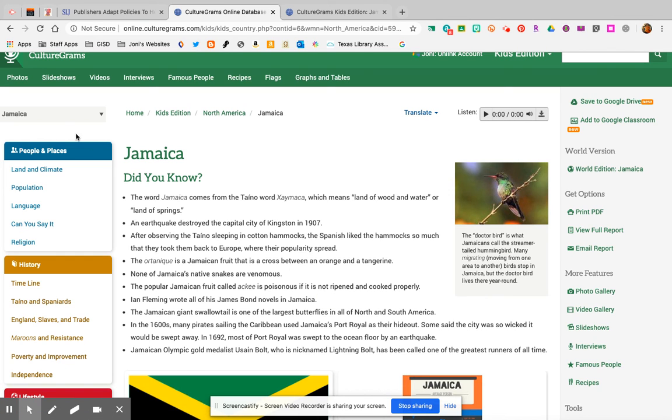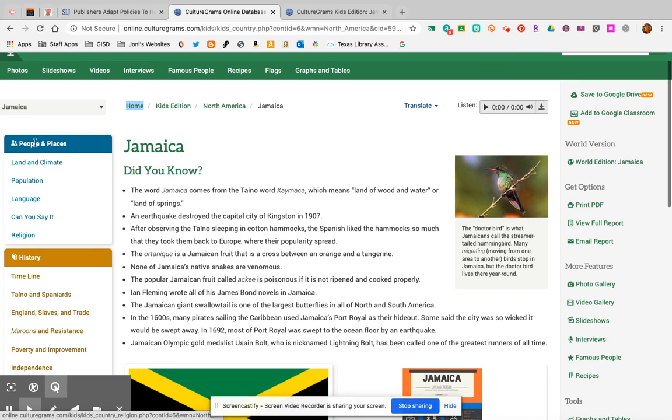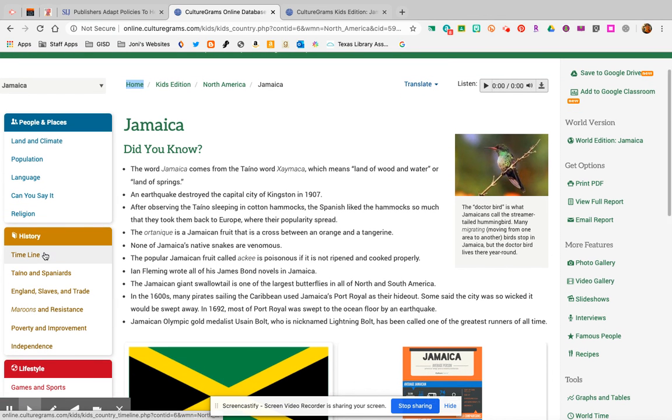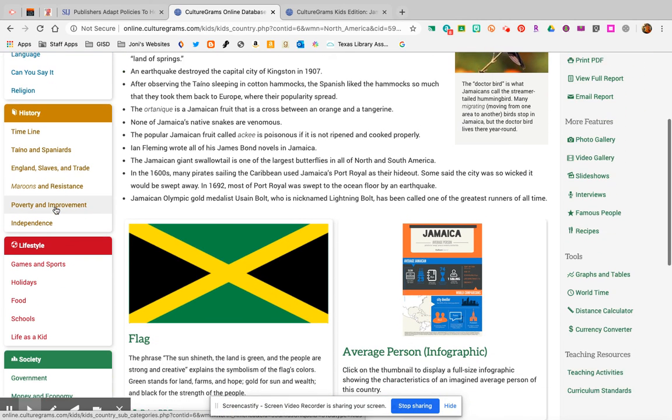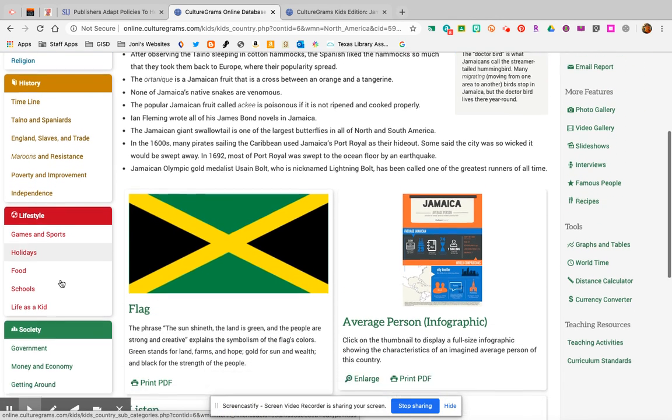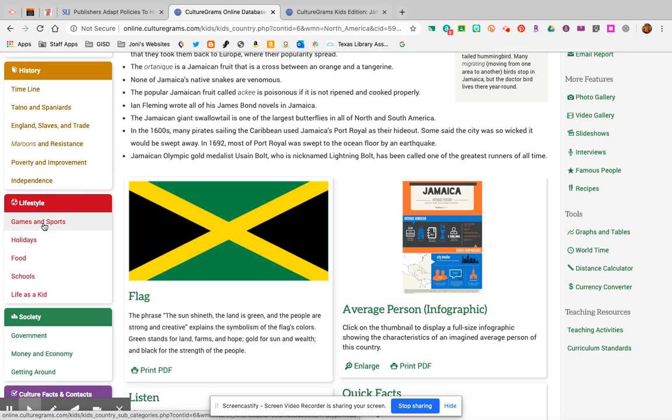Now, over here on the left-hand side are more topics that you might need for your project, for your assignment as you research your country. So let's say that you need to learn more about the lifestyle of the people in that country. So over here under lifestyle, you can choose games and sports, holidays, food. That sounds interesting. Let's choose food.